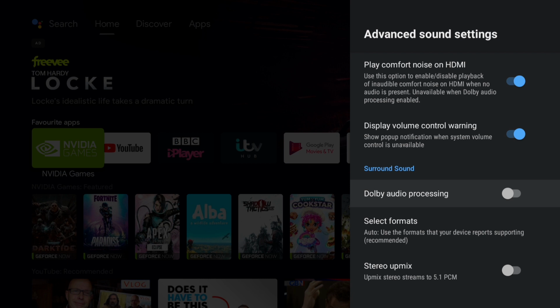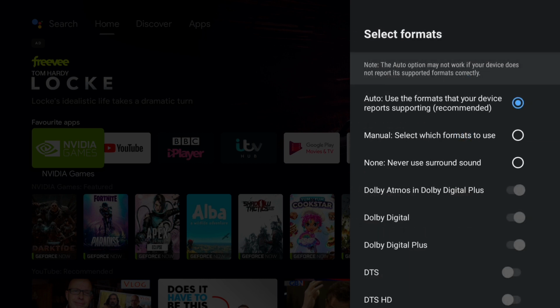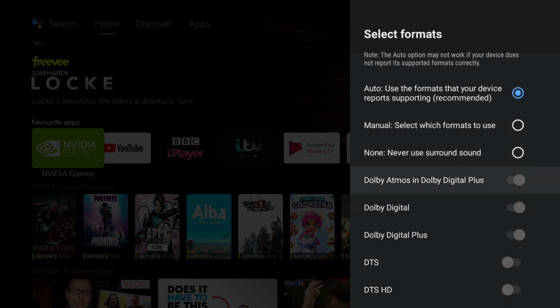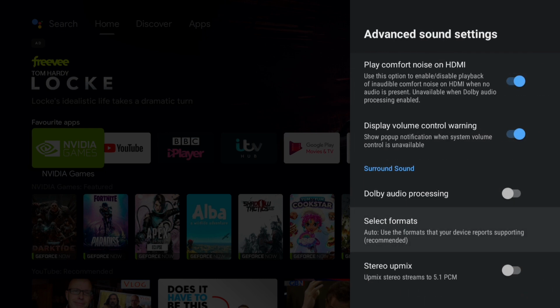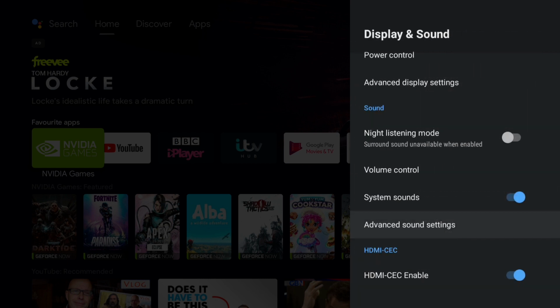Dolby audio processing, so if you've got the Dolby audio facility, like through a surround sound system, you can choose to have that on or off. Select formats, use the formats that your device reports supporting. Recommended, so if we go into that, you've got all these various options here. To be honest, I've never used it, but you can have a browse through it if you want to try the different settings. I've just left it on the auto setting. And then stereo upmix stereo streams to 5.1 PCM, so it'll be like a kind of pseudo surround, won't it? So that's what that option is. I've just left that off.